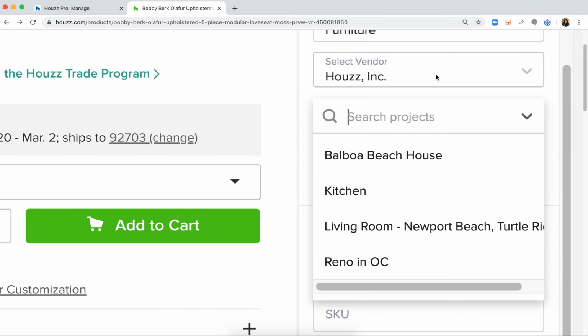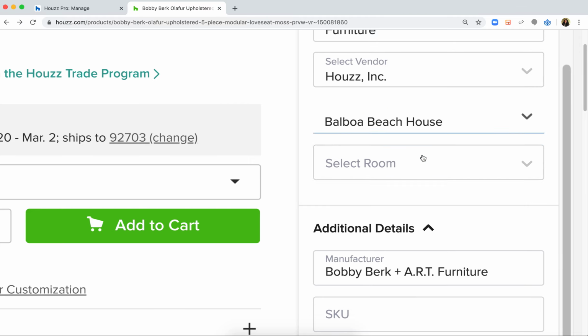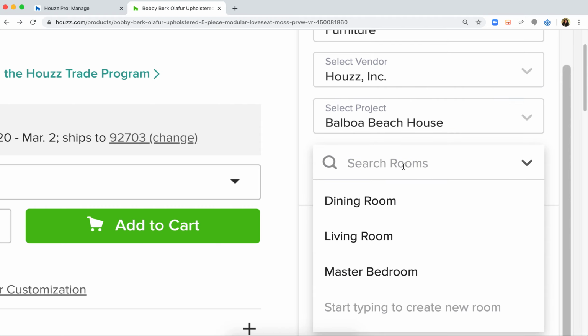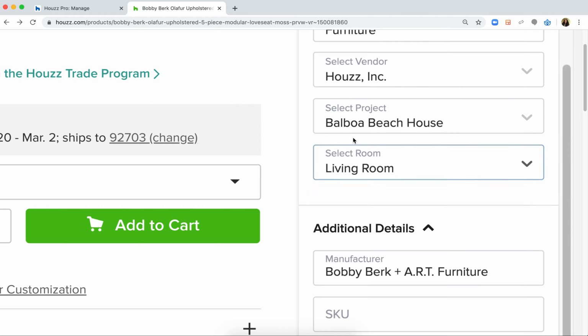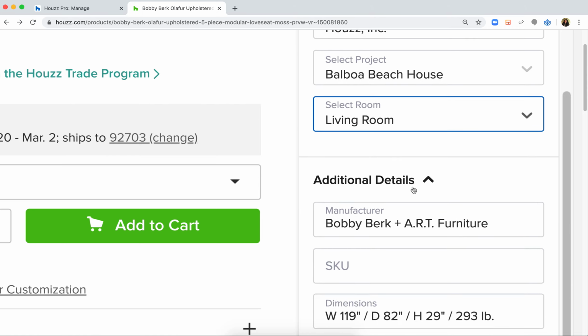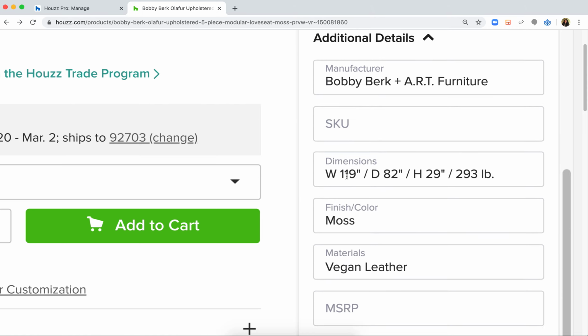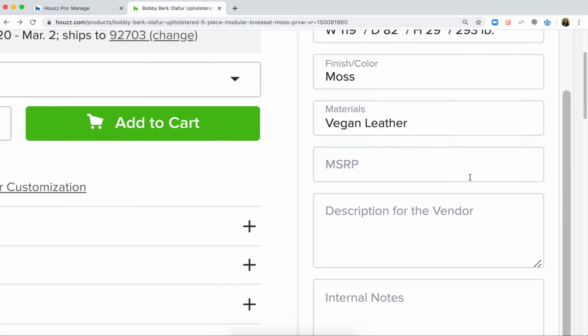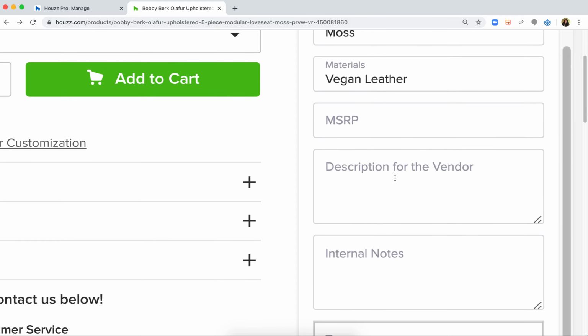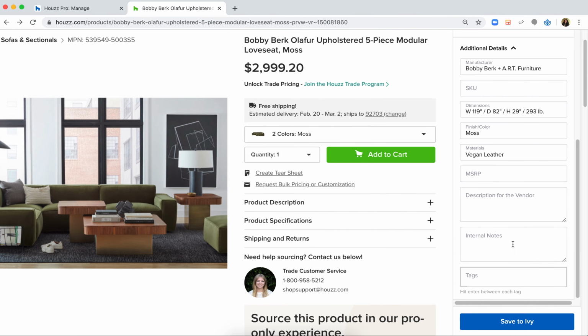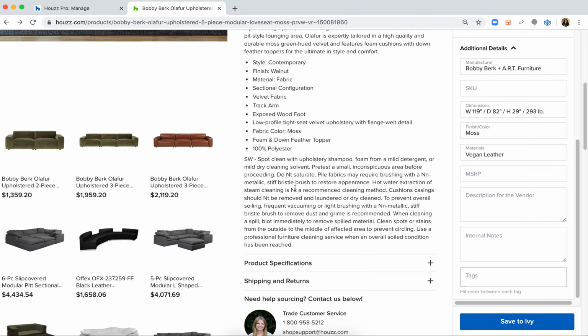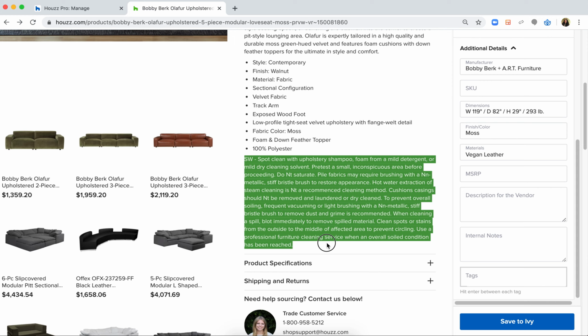And now I'm going to allocate this directly to my Balboa Beach House project. I know that this is exactly perfect for the project. And because I created this project and created rooms within the project, I can also associate this directly with one of the rooms in that project. You'll see additional details already populated over here. I can add a specific description for the vendor. And if I have any internal notes, I can add them here at this time. So for example, perhaps my internal notes will be the cleaning methods for this piece.